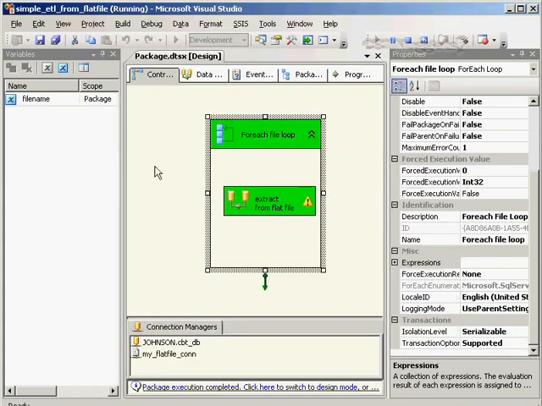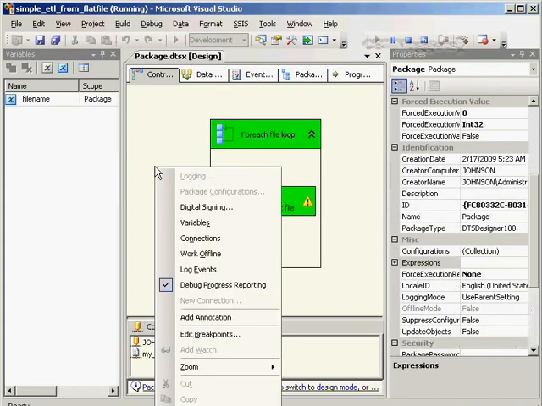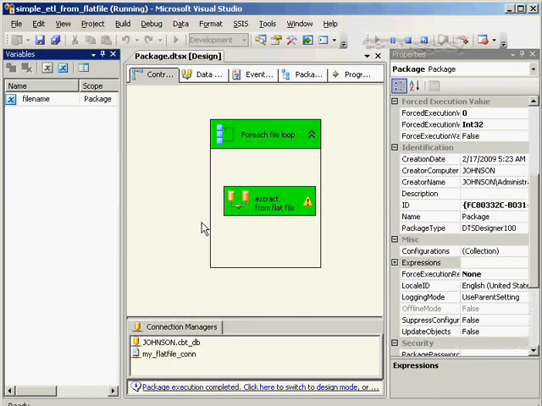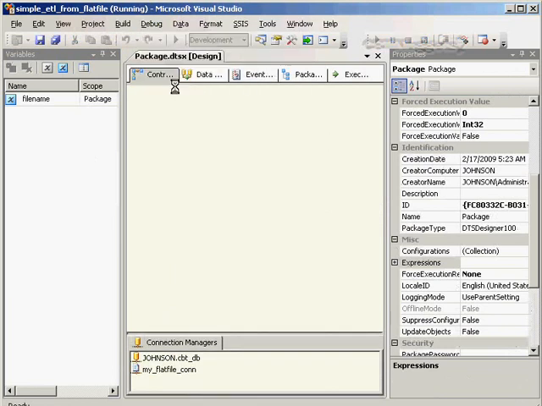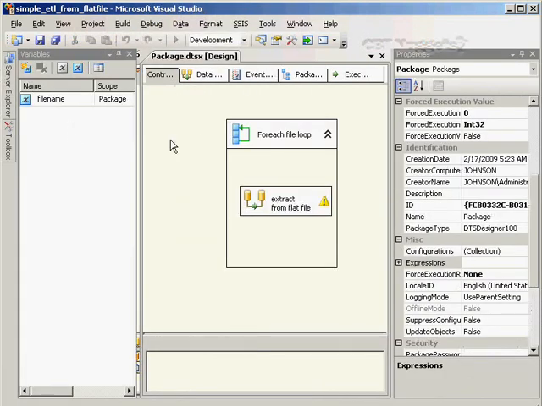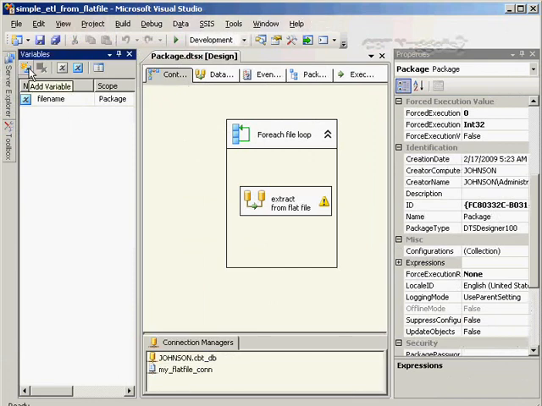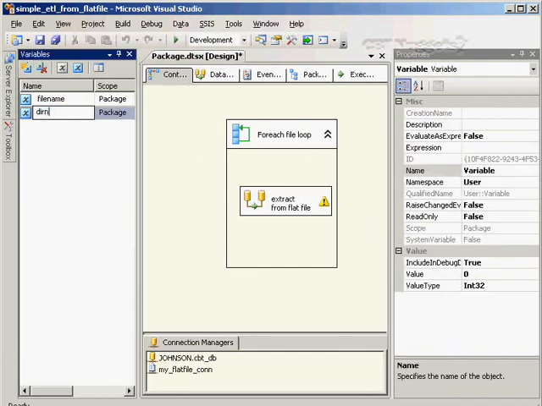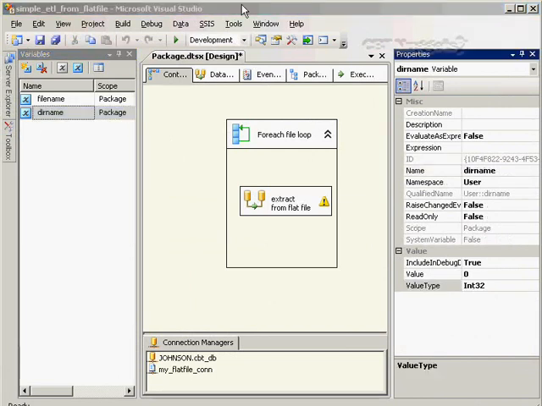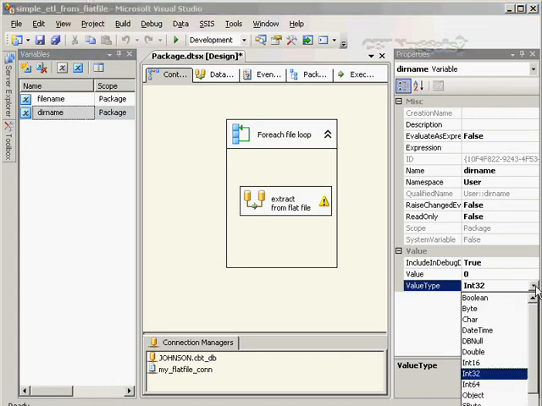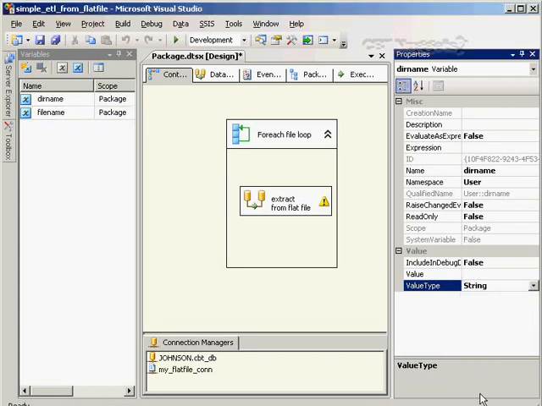I'm going to create another variable called dir_name. Okay, so just right click on there, go to variables, and you know what, if we can just stop debugging right here, then we can right click on here. We can just hit this icon, add variable, and here we'll say dir_name. Make sure that it has package scope. So when I click on dir_name right here, I want to look at the value type here. By default, it says it's int32. Let's change that to be a string.